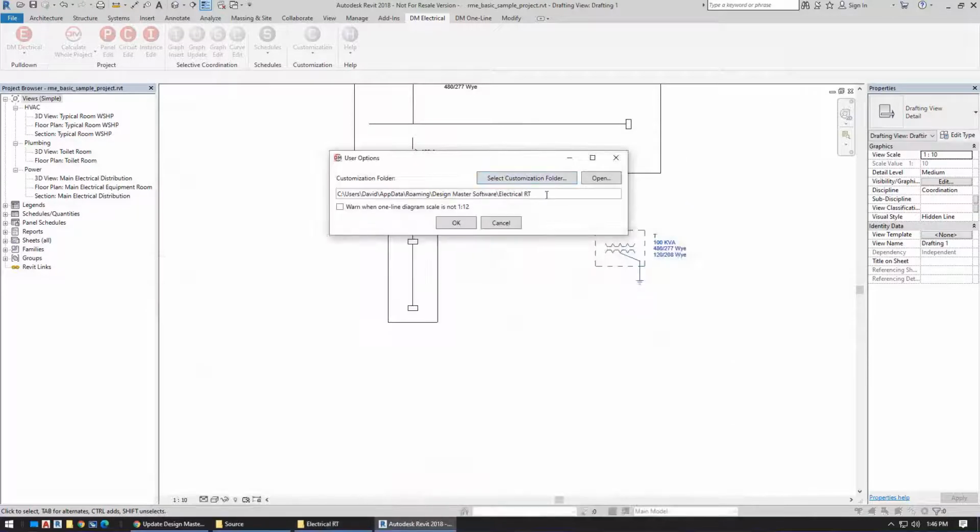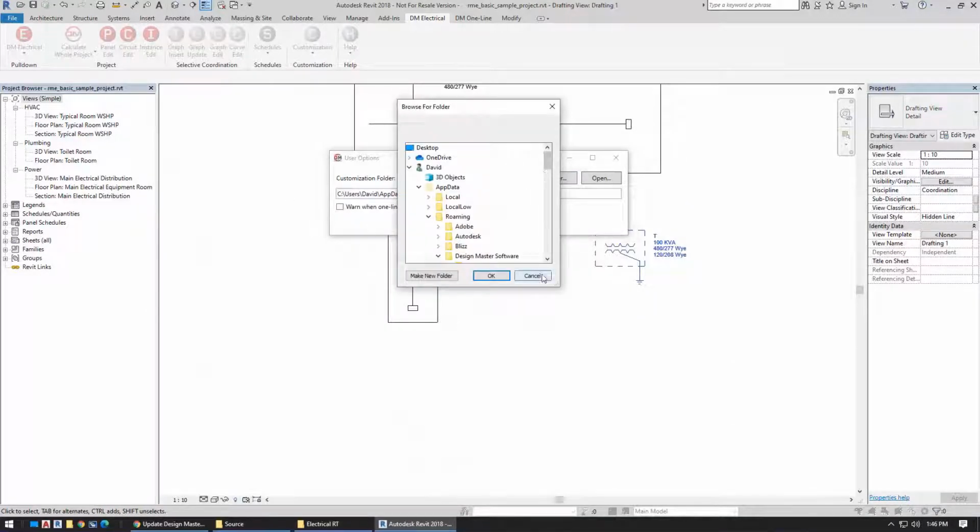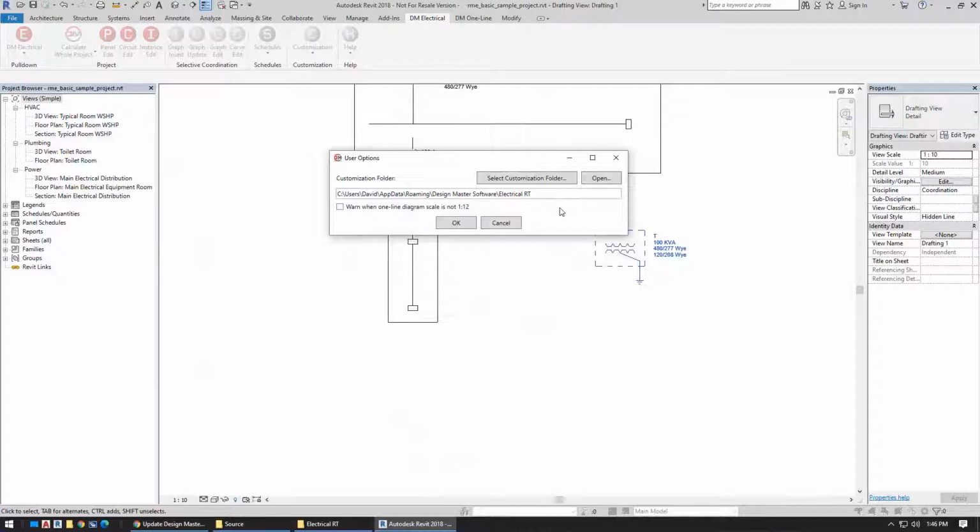You can also type in a new folder or select a customization folder to choose a different folder for where you're going to have your customization stored. That's helpful if you've got multiple people. You could put something on a shared folder on your server somewhere and point everything to that customization folder. So that's how you can share your customization. Just put it in a shared spot and have everyone point to it.